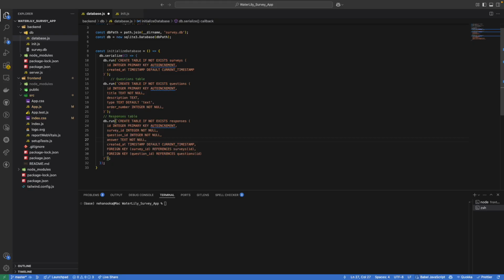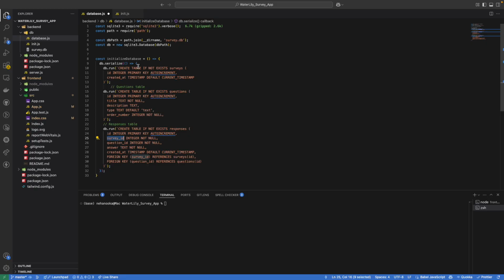Okay, now survey id is a foreign key here, which is foreign key of surveys table, and question id is also a foreign key here. So foreign key survey id, and it is referencing surveys table with id. And foreign key question id is also a foreign key for questions table, which is id.